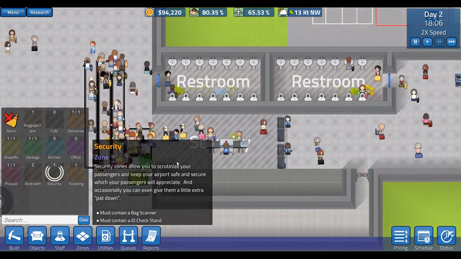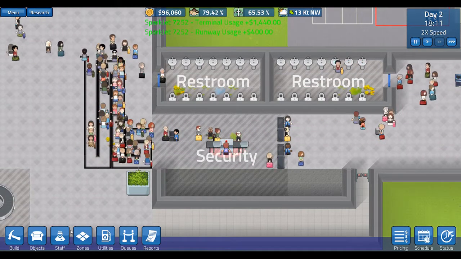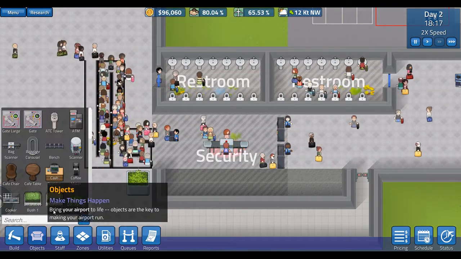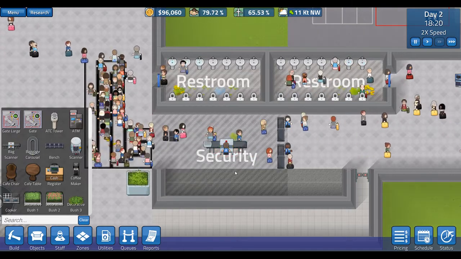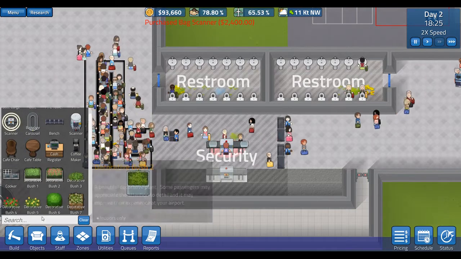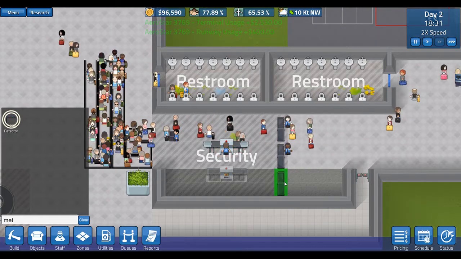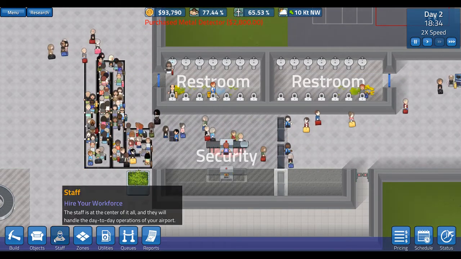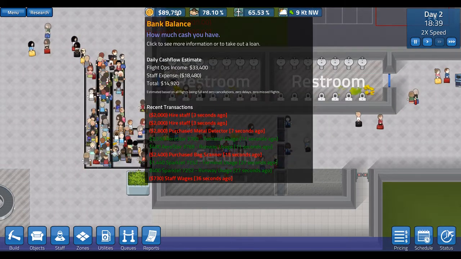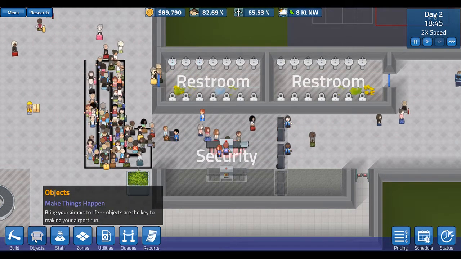So this is going to be security here, and we are going to better do the objects first. We'll do a bag scanner here, the metal detector here. Okay, we need two more security guards. Okay, perfect, it's still profitable so far. Oh, and then we're gonna do the ID check.